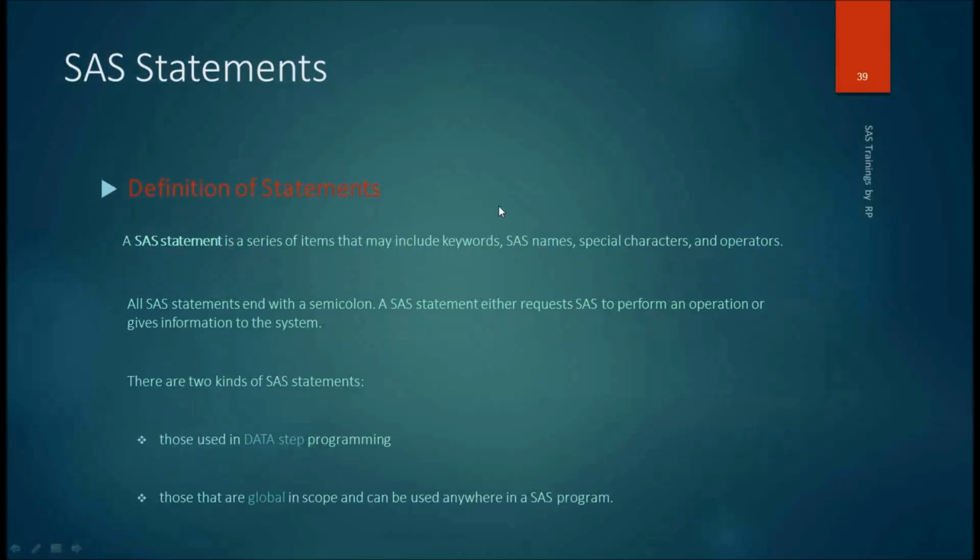SAS statements. Definition of SAS statements. A SAS statement is a series of items that may include keywords, SAS names, special characters, and operators. All statements should end with a semicolon. There are two types of SAS statements: one is data step or proc step statements, and the other is global statements.